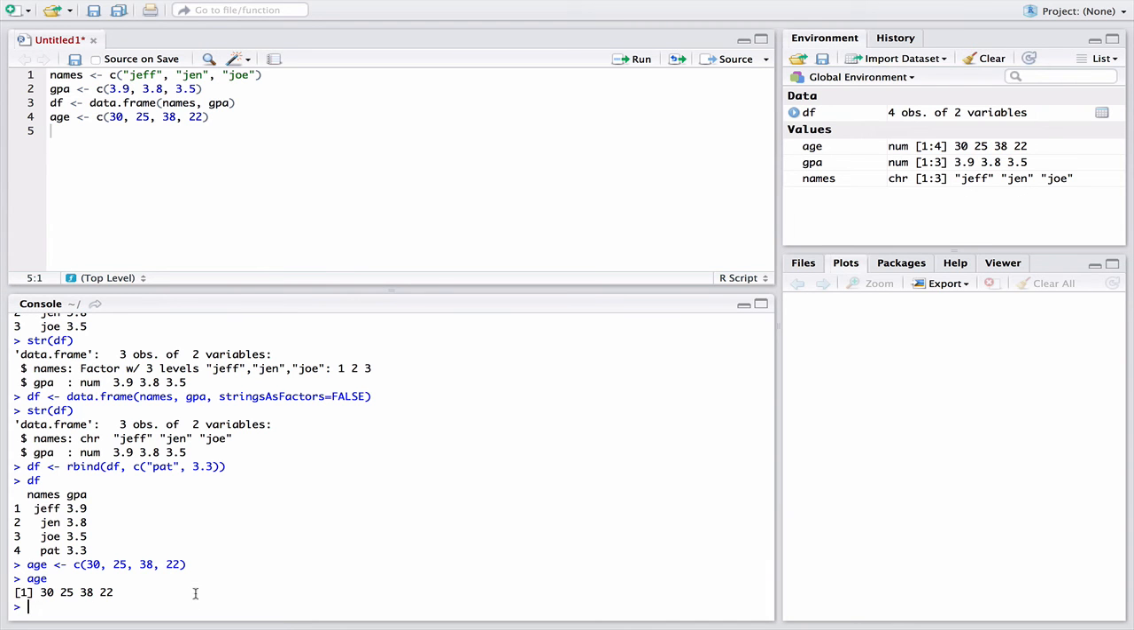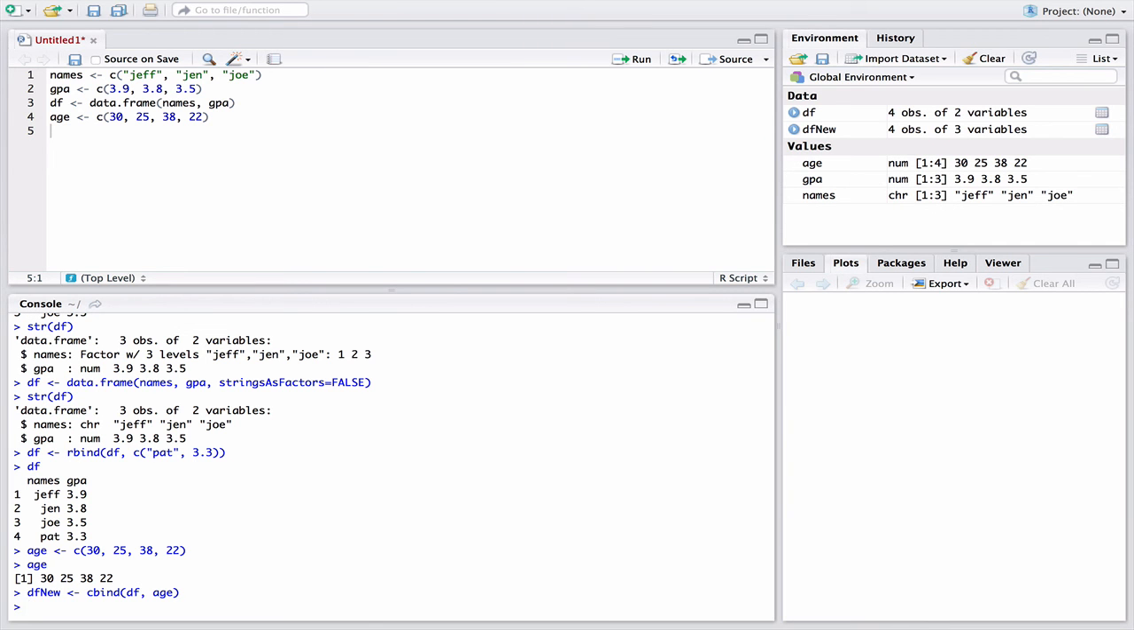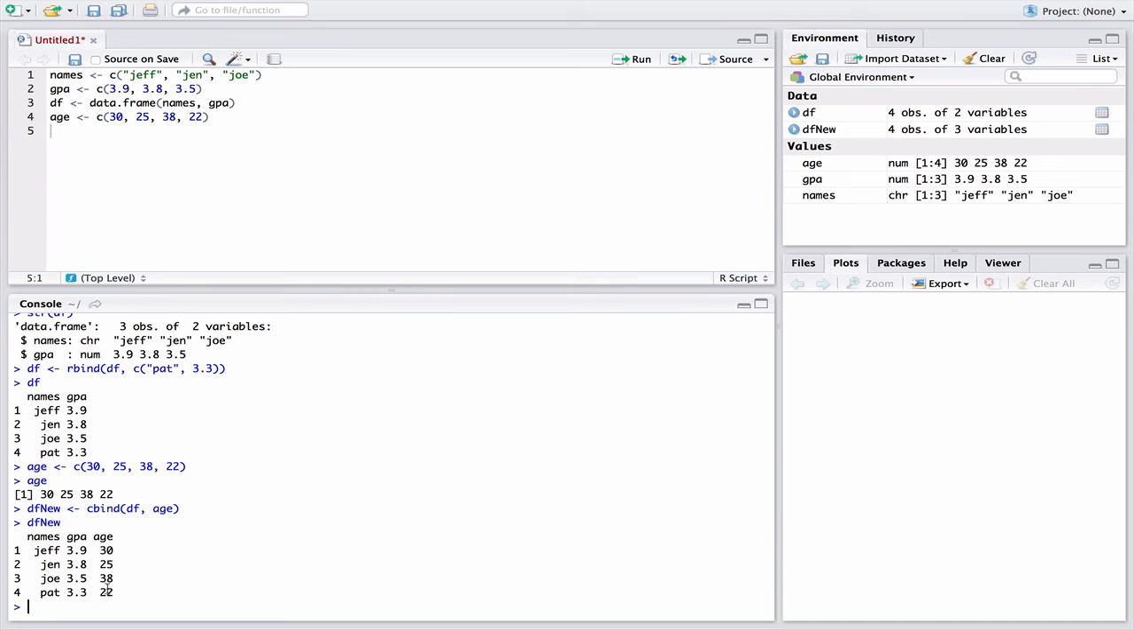So now we want to add a new column. Create a new data frame called dfNew, and we'll do a column bind called cbind, with df and age. We take a look at dfNew. You see it added a new column. You can add either rows or columns to data frames, similar to how you can add new elements to vectors by growing them.